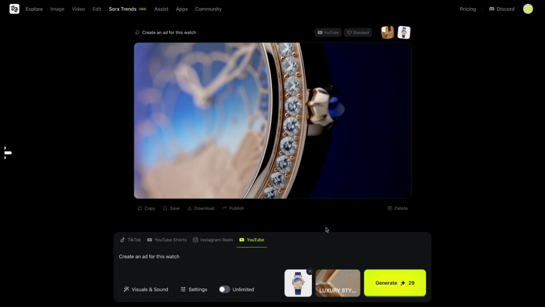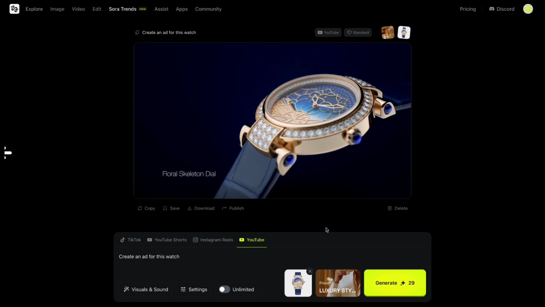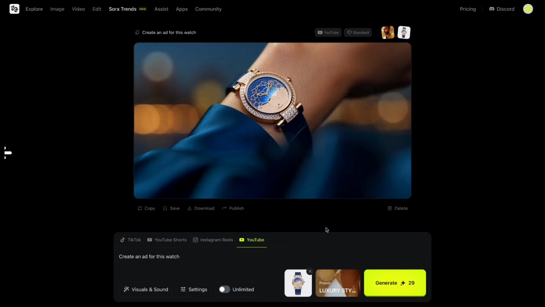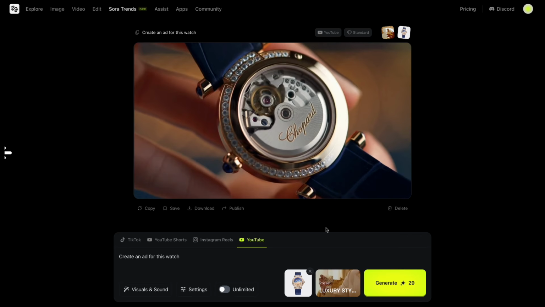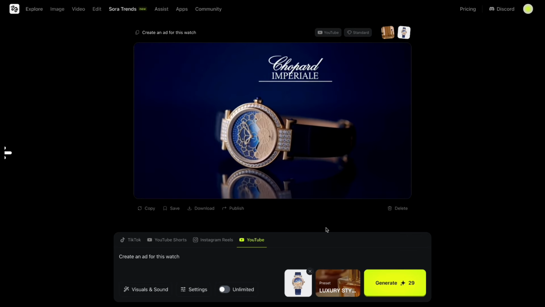A bloom of gold, a sky of sapphires. Every detail of the Imperial automatic is crafted to shine. Brilliant diamonds embrace the 18-karat rose gold case.